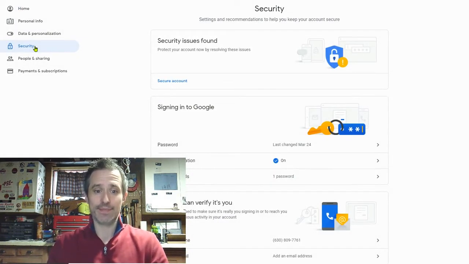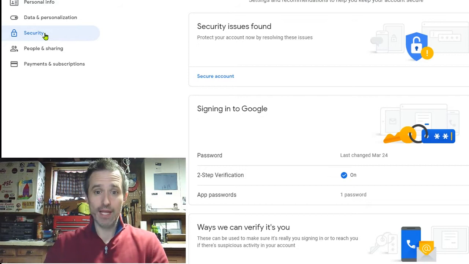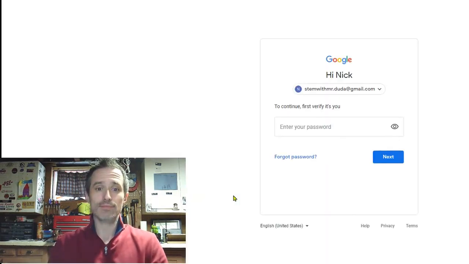Now, the next step that you want to do, you want to click on security, and you are going to create an app password. So you're going to go down and click app password. You are going to log in.